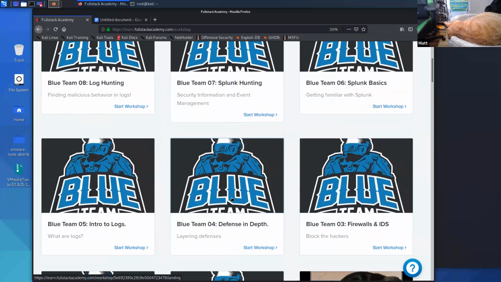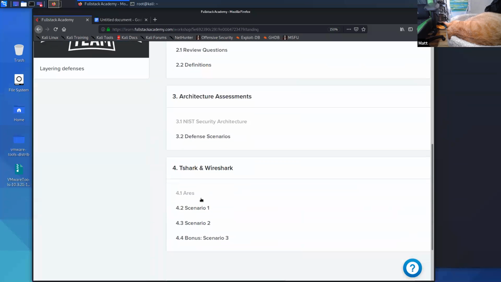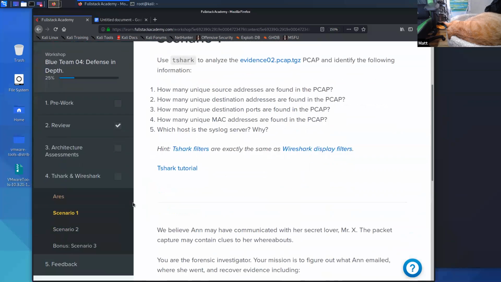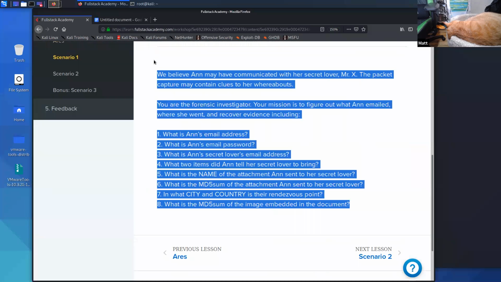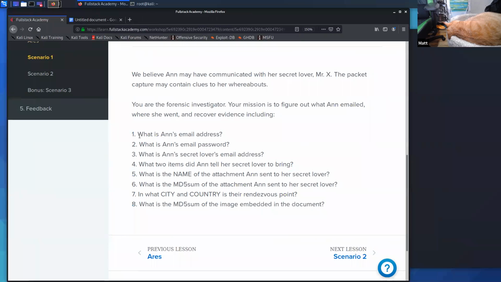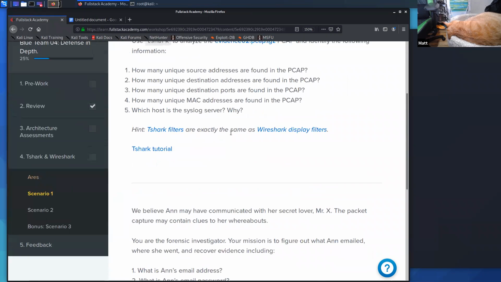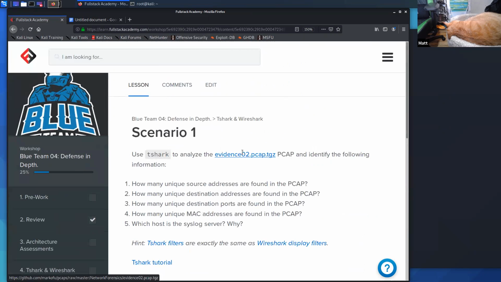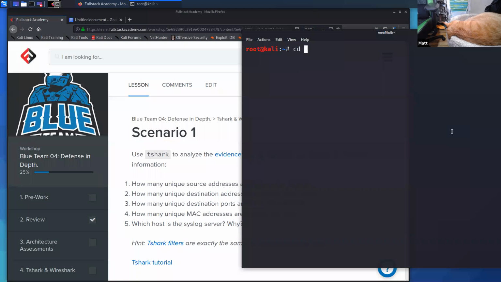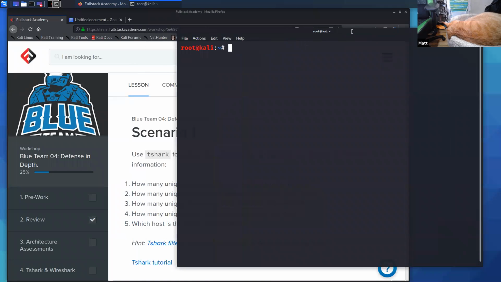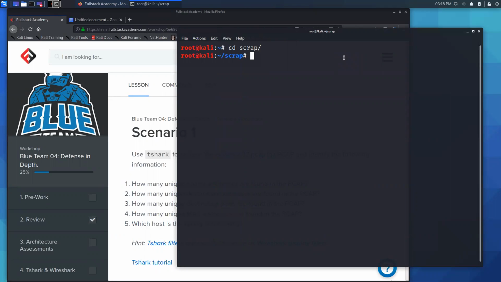I think it was in Defense in Depth, right? This one. Scenario 1 is the one you want to go through, and specifically this scenario right here, where you're going to get guided questions kind of like this. You can expect that. You're going to get a PCAP, maybe some other files too, whatever you need. I actually had to revert my machine. I don't know if I even have any of the old files.